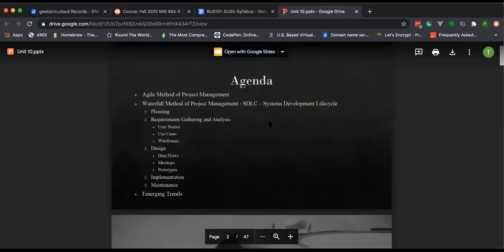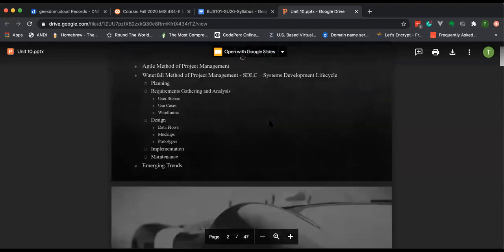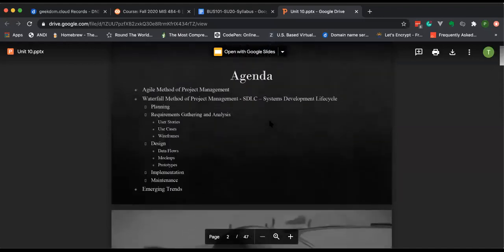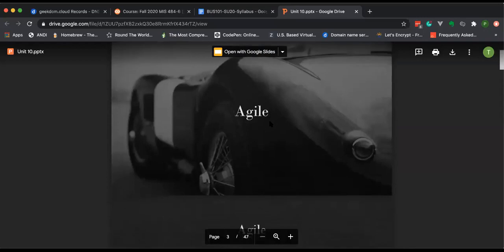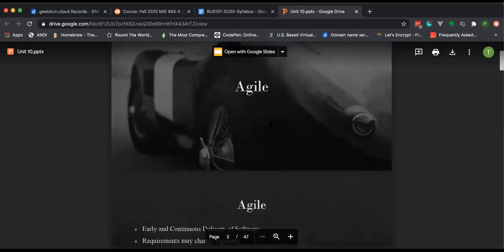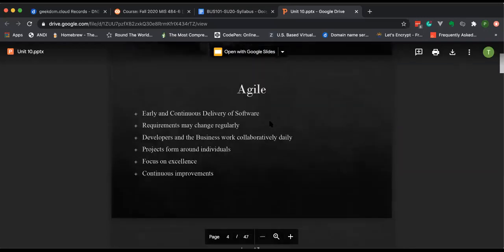So I'll talk about a few different areas today. The first I'm going to talk about is the agile method of project management. Then I'm going to talk about the waterfall method, or the systems development lifecycle, also known as the software development lifecycle, or SDLC. And then we'll talk about emerging trends. Okay. So agile, think of it like a race car. This gives us a very early and continuous delivery of software.